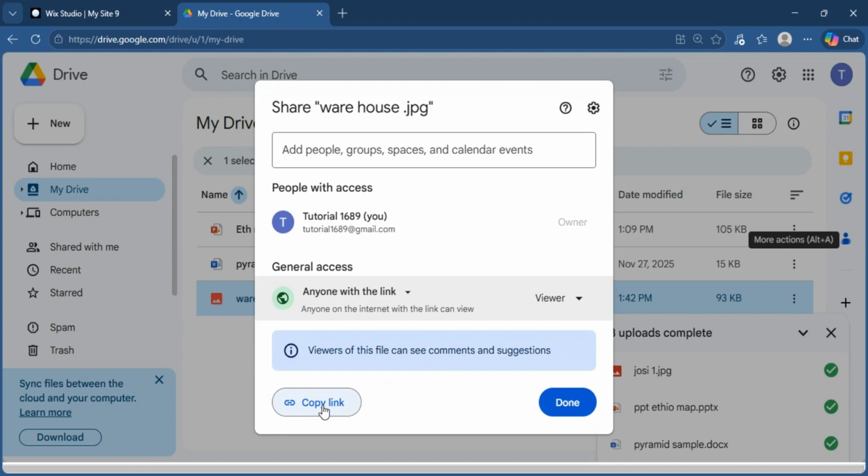If the file is meant for a limited audience, you can leave it restricted instead. Once you're done, copy the shareable link. This is the URL you'll use inside Wix.